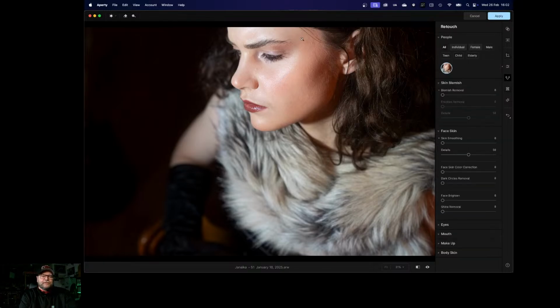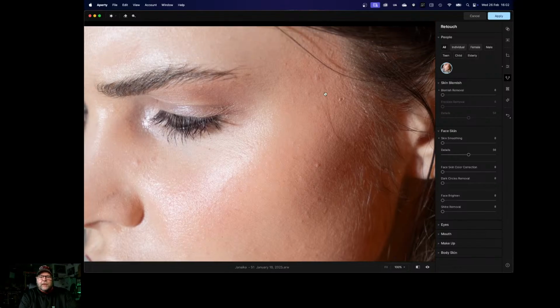Let's start with the face. So let's zoom in on the face. And the first thing I want to do is blemish removal. So let's turn that on 100% because I know that YouTube destroys a lot of the information. As you can see here, that saves you a lot of work. It's not perfect, but man, it comes close.